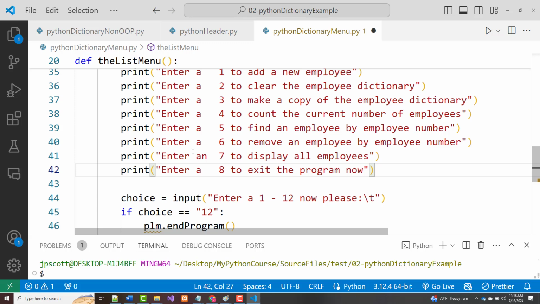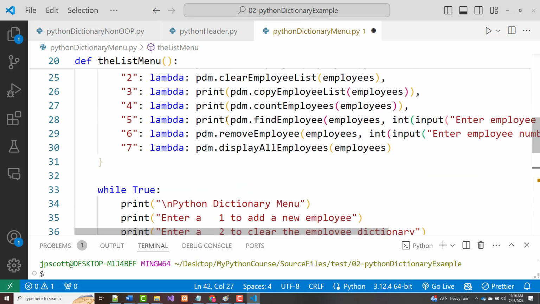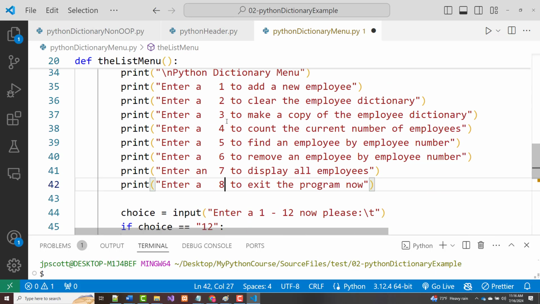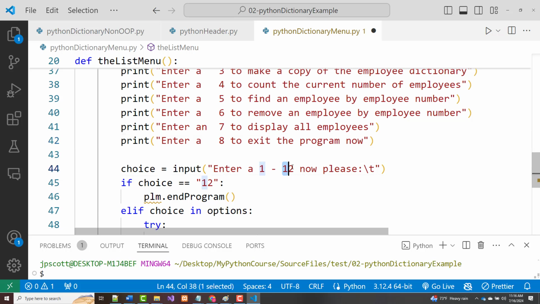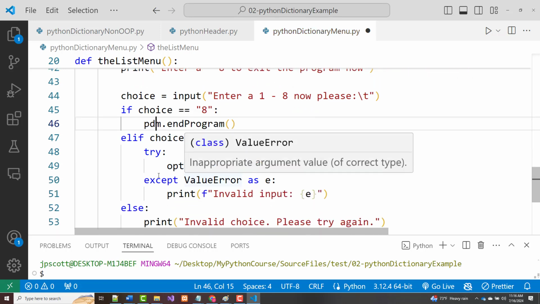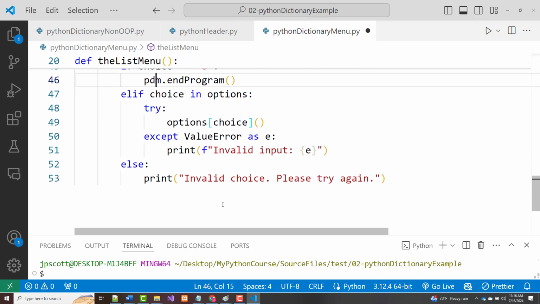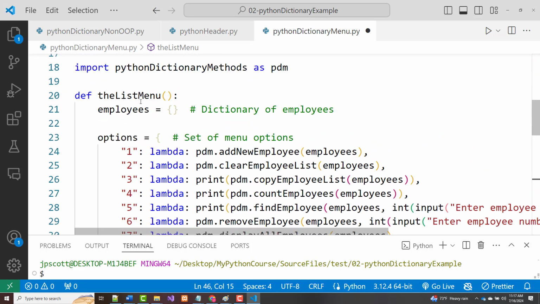Now there's nothing new in there except I changed what was in there to reflect what was up here. So enter a 1 to 8 now, please. If you enter an 8, we want to end the program, so pdm dot end program. Otherwise, if you find the choice, run that function. If you don't, say invalid choice, please try again. This one should be done.